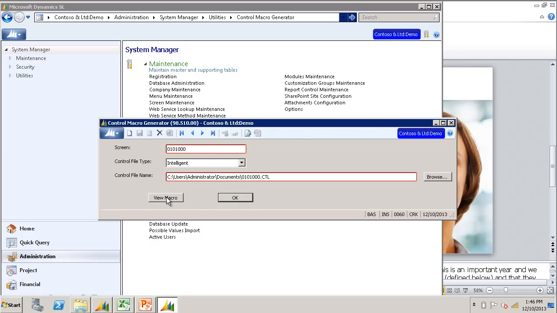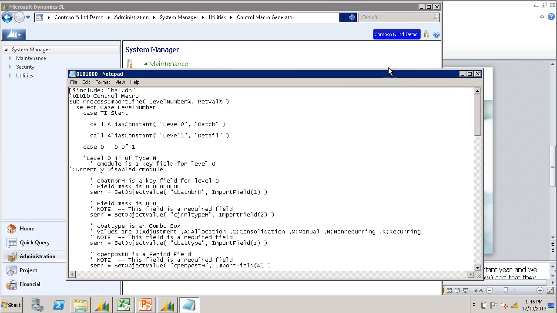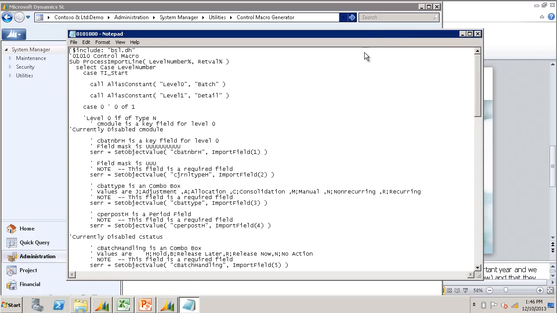To view the macro, click View Macro. It comes up on the screen in Notepad. This journal transaction screen that we are importing into today has two levels, the batch level and the detail level, or level 0 and level 1. You can see by looking at the level 0 detail that each field that you see in the screen is designated as an import field and given a number. This will tell you where to put it in the data file. The first field is the batch number, the second field is the data type, the third field is the batch type, then comes the period to post, etc.